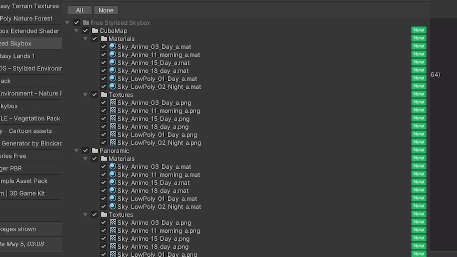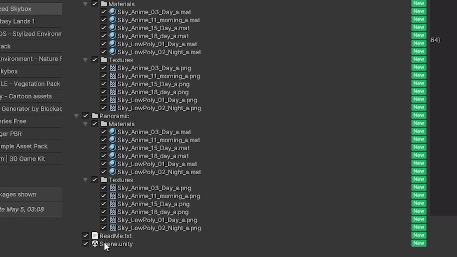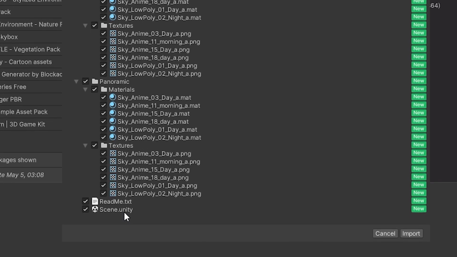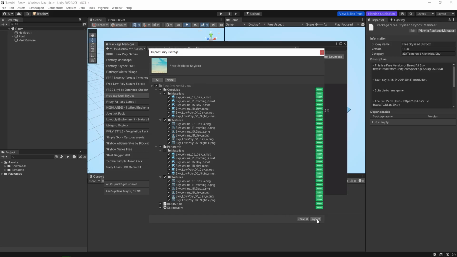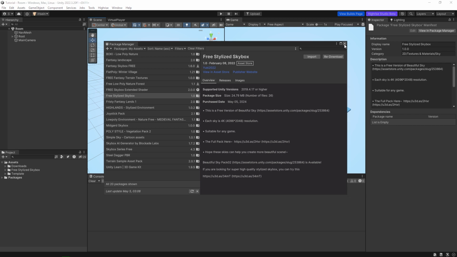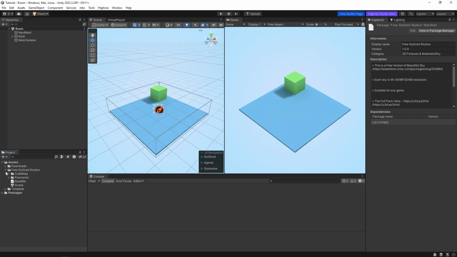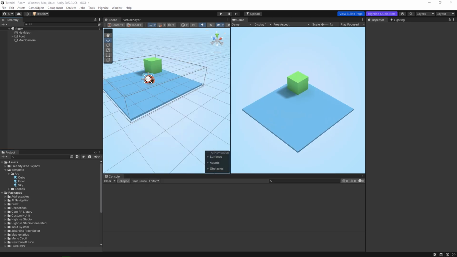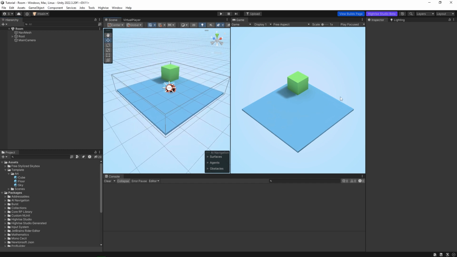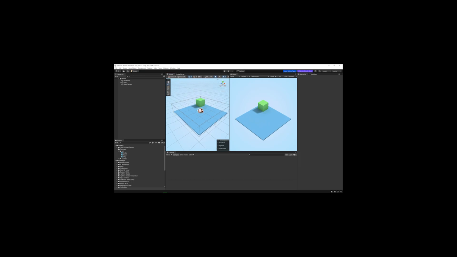And here there's a bunch of different stuff that you can use, which is the scene.unity if you want to load the demo scene, if you want the readme. For now, it's okay, I'm just going to import everything. And there you go. You can now close this page, and we have the freestyle skybox here. We will learn how to use it in a second. But what if I tell you there's an easier way to just drag and drop? Because if you're lazy, I'm lazy.